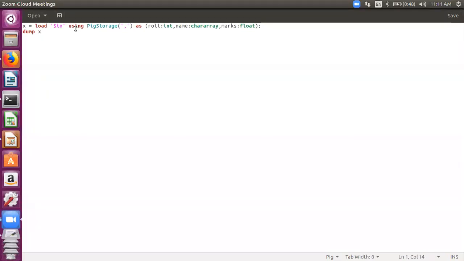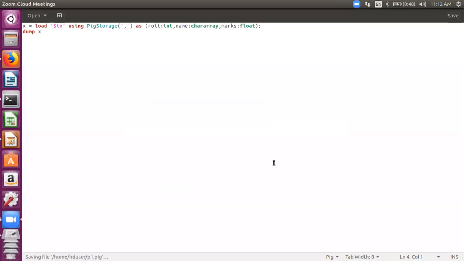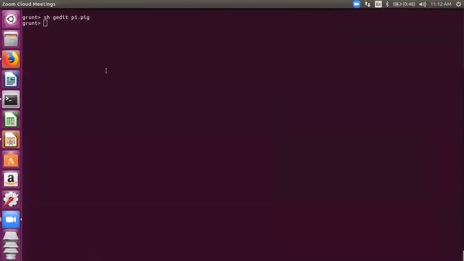All right, so I'll save this. Now, if I run this like this, obviously it won't be able to load the file. If I directly execute p1.pig, within p1.pig we have a dollar in thing. The file name is not there, so I need to give that file name.